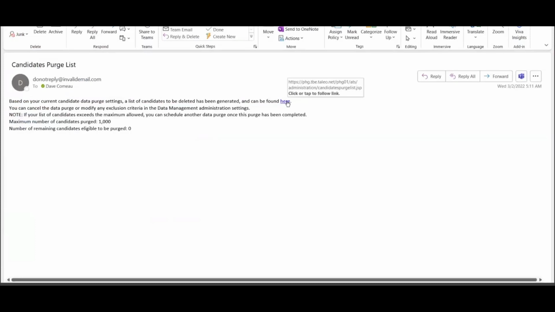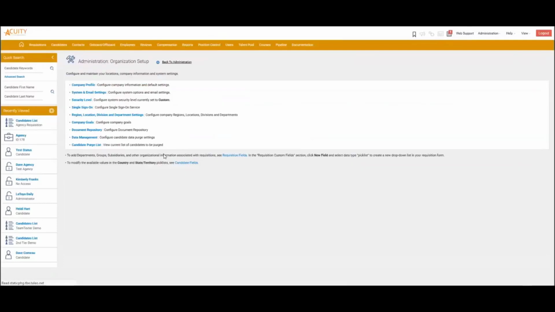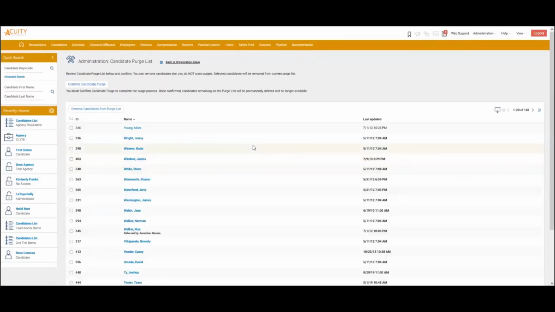So by clicking that link, it will bring us to the list, or if we cancel out of here and we go to under data management here, the candidate purge list, that's where your list will show up. So with this list, what can we do? So here we can see there's 142 candidates that would be deleted based on the criteria that I have selected. Here we can export the results.